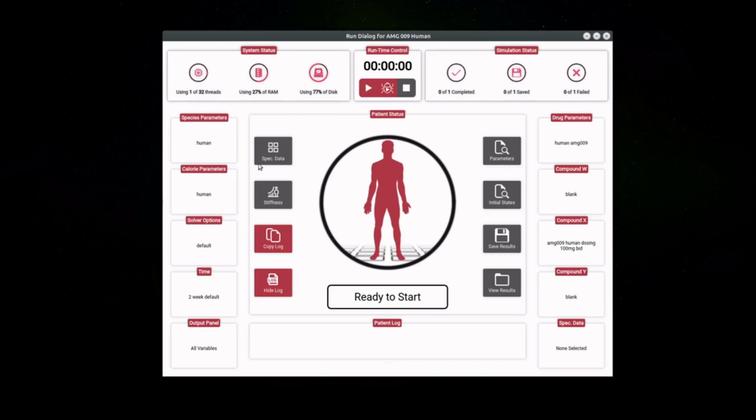So here in the middle we have a few buttons related to the SimSingle. We have, of course, a species data button, an input parameters button, and an initial states button. Once they become available to click, these options will give you information related to the actual inputs going into the solver. Since we haven't run anything yet, they're grayed out, but I'll show you what they look like when I click the run button. And of course we have the save results button, view results button, as well as this copy and hide log.